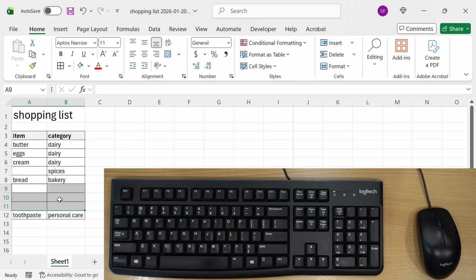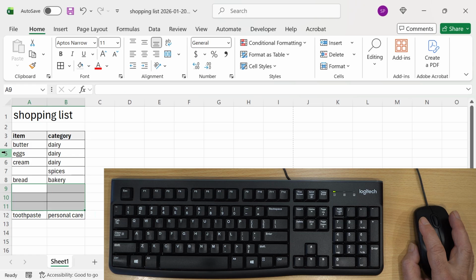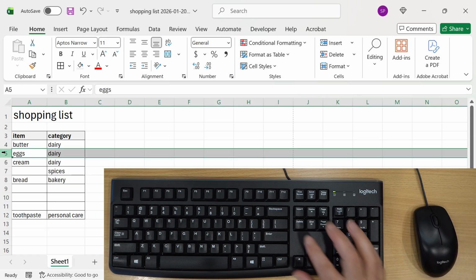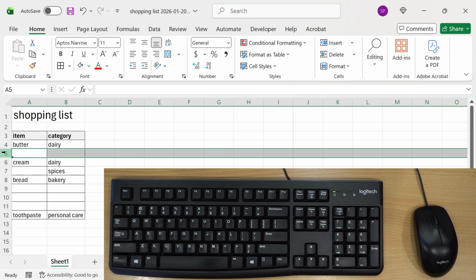I left click on the header of row 5. I press the delete key. All the cells in row 5 are now empty.